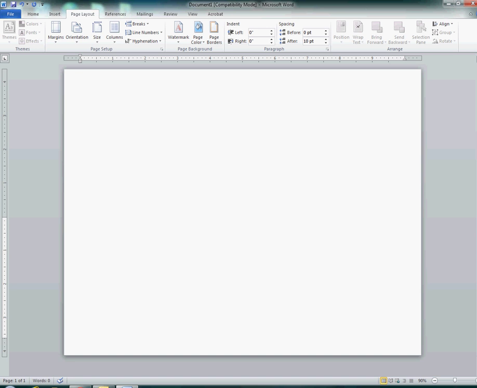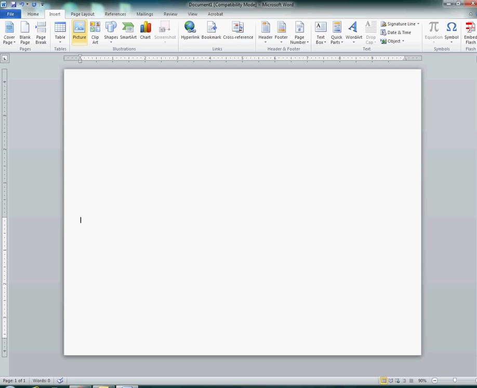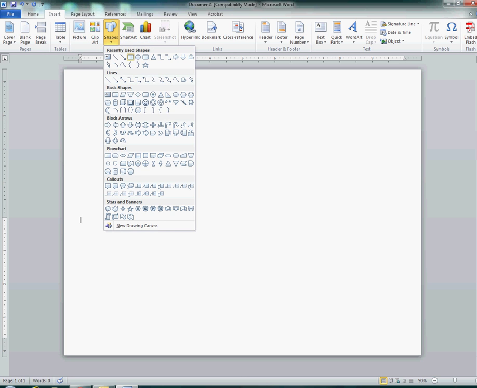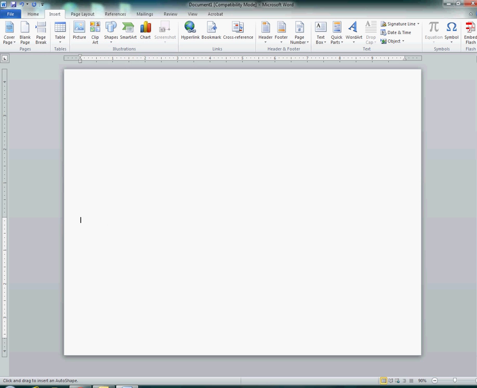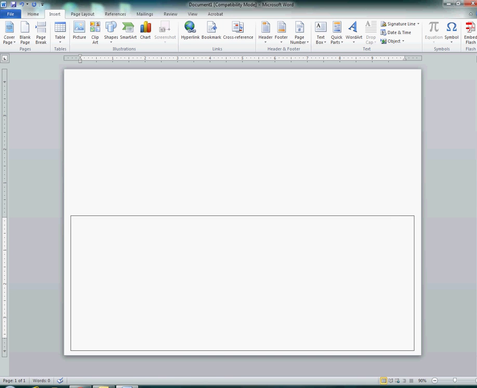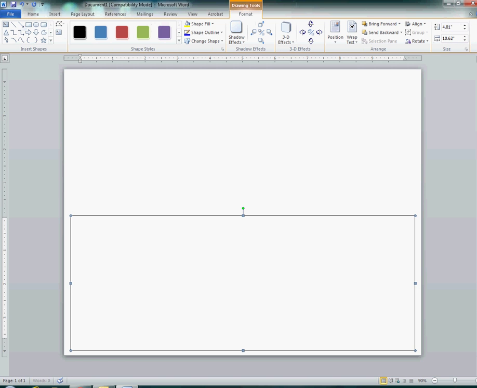Now is when the fun begins, and you can go ahead and start getting creative. The first thing I'm going to do is insert a shape, and I'm going to insert a rectangle. I'm going to get as close to the edge as I can, and near the cursor, I'm going to click once in the corner, drag, and let go, and it has now created a box. And you guys can get creative.